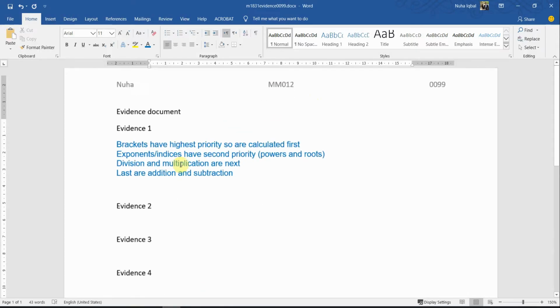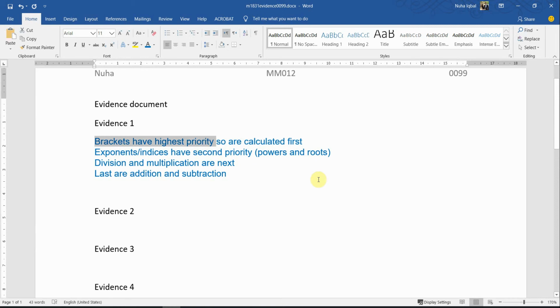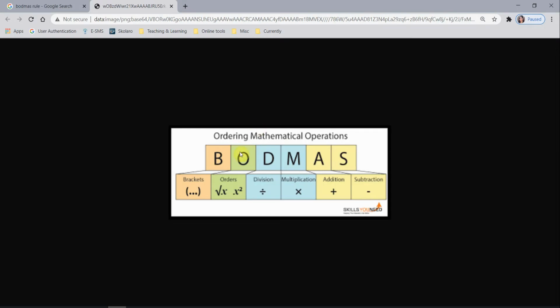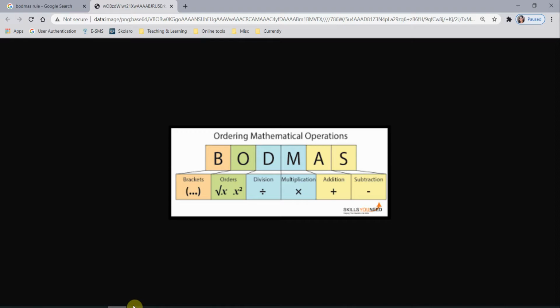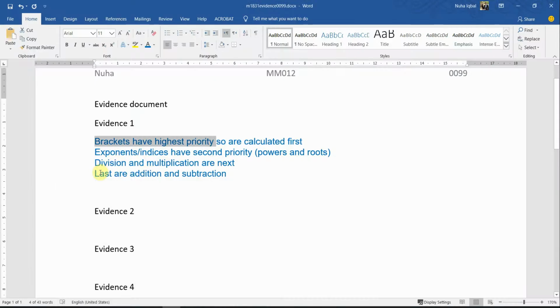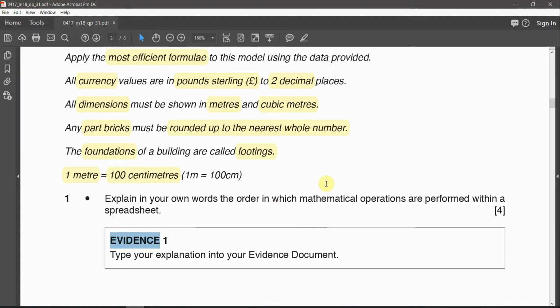So let's write it down. Let's say that brackets have the highest priority, so they are calculated first. Secondly, the exponents, or what we call the orders, are second priority, like powers, roots, and so on. Third, we have divisions. Multiplications come next, as you can see. And then at the end we have addition and subtraction. Last thing is addition followed by subtraction. Okay, so this is the mathematical order that we could explain.